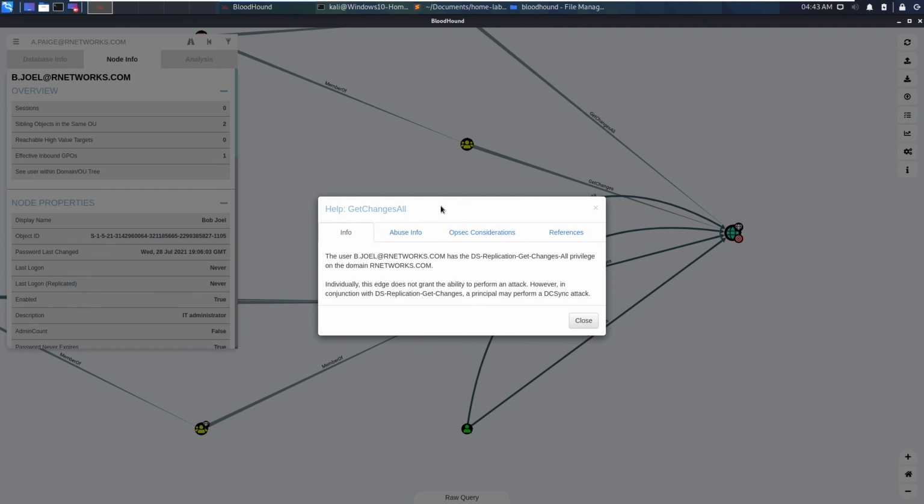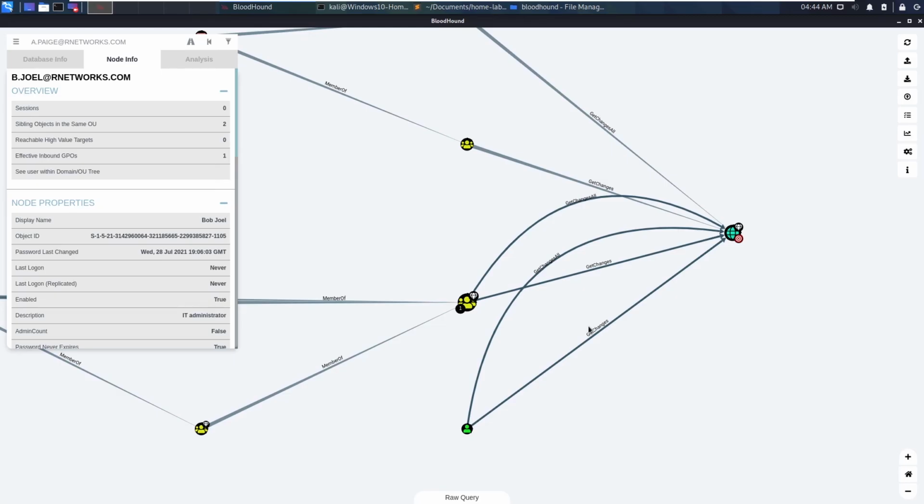Basically the user has the capability of performing DCSync rights. So a DCSync attack is basically using this account. It will try to reach a domain controller and say, hey, I am also a domain controller and I want to connect to the domain, so give me all the hashes. So we recover a new user.